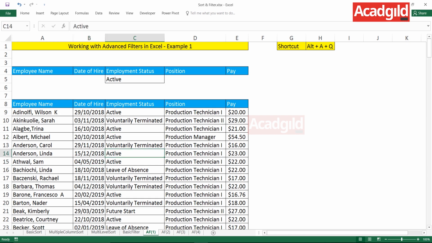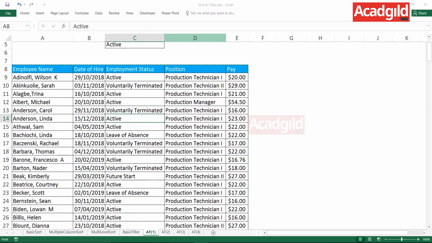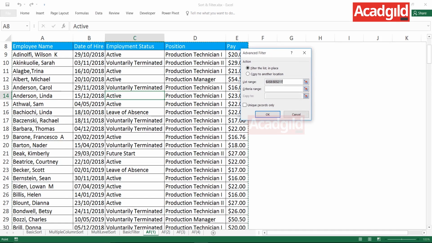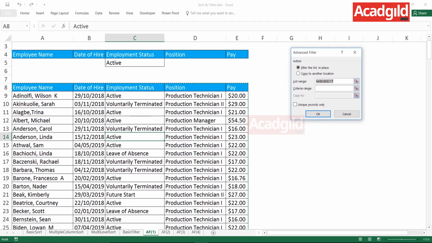I'll keep my cursor in the data, go to the Data tab, and beside the Filter option, I have something written as Advanced. It says options for filtering using complex criteria. So I'll click on this Advanced button. Carefully observe here. I'm able to see these dancing ants, which are automatically selected. Why? Because my cursor was inside the data.